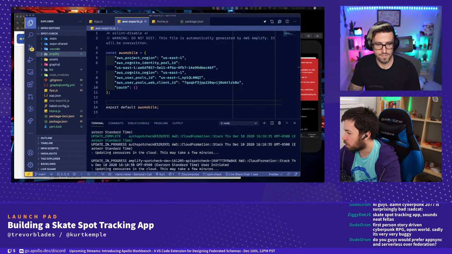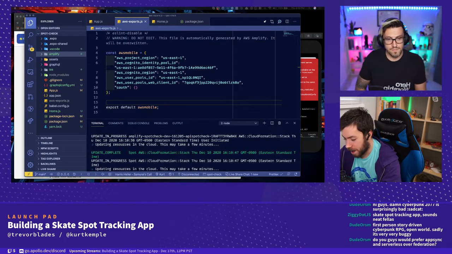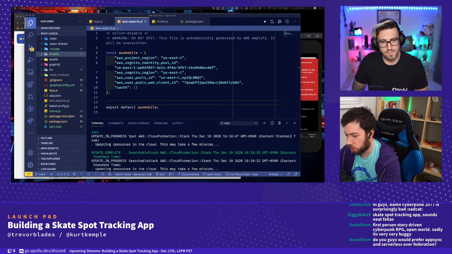Start Cyberpunk RPG open world. Sadly, it's very, very buggy. You know what? That's always tough with new games. Yeah, I mean, it is. I think that developers, I've noticed this happen a lot.